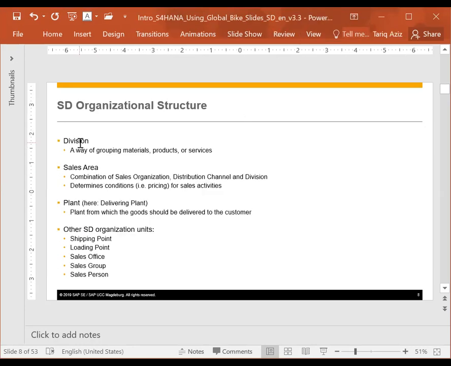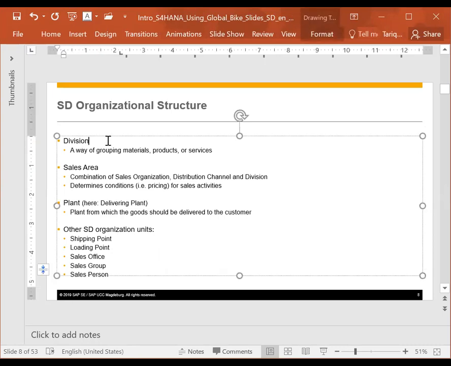Then we have division. You have different kinds of material in your company. Like we have bicycle divisions, car divisions. Maybe we are selling vegetables, a vegetable division. We are selling services, maybe a services division. So we have different divisions. The code could be bicycle, for example, or accessories, maybe AS, something like that. So this is a 2-digit code for the division.